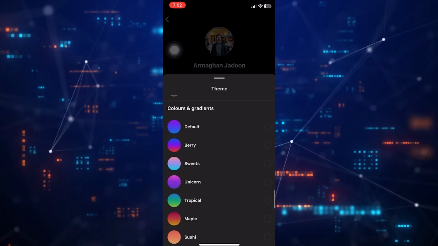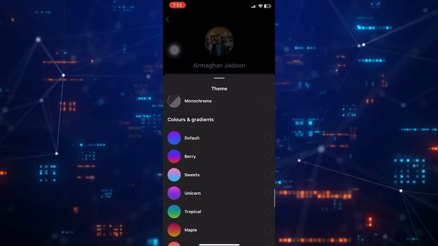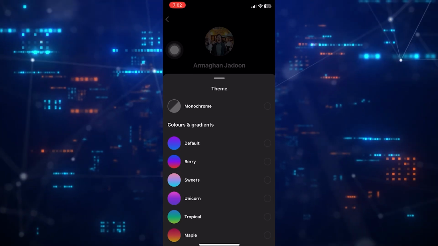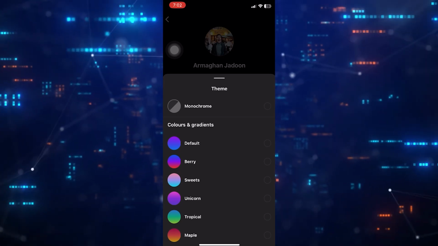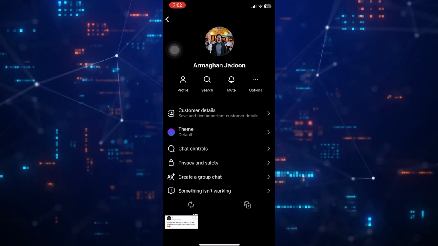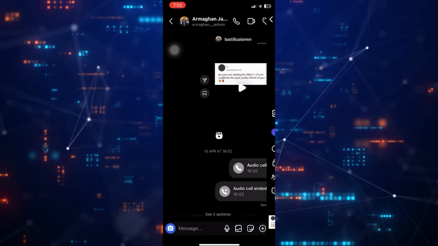Now you'll see a section called Colors and Gradients. In that section you'll see an option called Default. Just tap on it. And that's it, you've successfully changed your Instagram chat theme back to default.